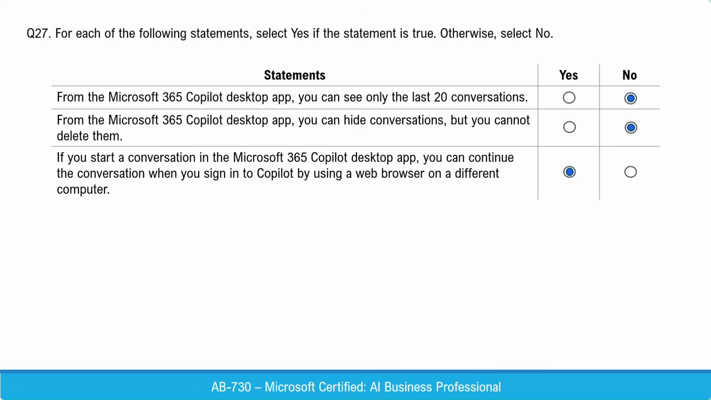The correct answers are no for statement 1 and 2 and yes for the third statement. Let's understand why. Statement 1 says you can see only the last 20 conversations in the Copilot desktop app. Well, this is incorrect. While the interface may highlight recent conversations, it is not strictly limited to just 20. So this statement is false.